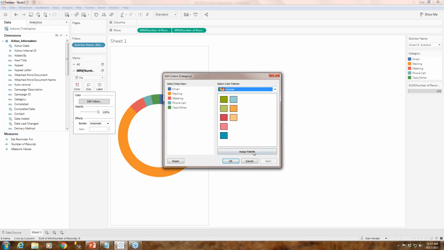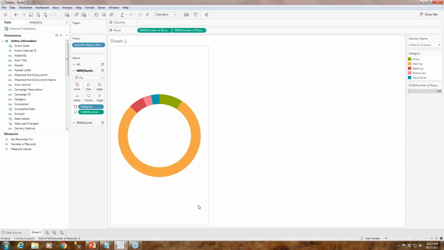Let's see, it's summertime, so let's go with a summer palette. And then maybe make one of these a slightly different color so we don't have two greens going on at the same time. All right, so we have some more sort of happy pastel-y stuff going on here. And the next thing we can do is put some labels on here.